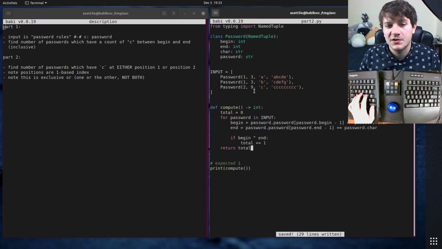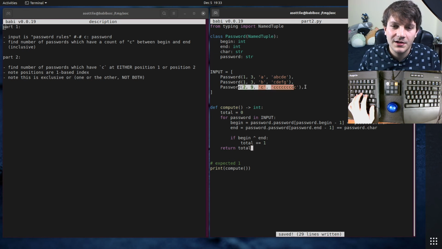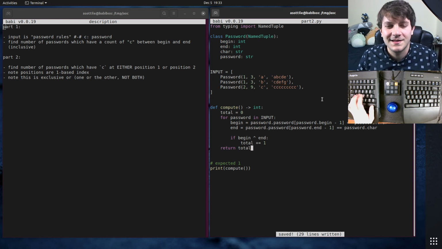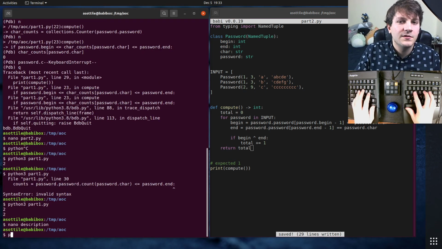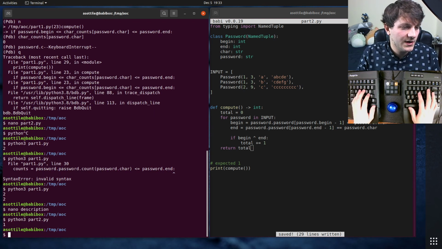And we should only expect 1 here because this one has an A at position 1. But none of these have. Wait, this one has a C at, oh, it has a C at both position 2 and 9. So this one's not valid. That's why that's there. If we run this part2.py, you'll see that we get 1.